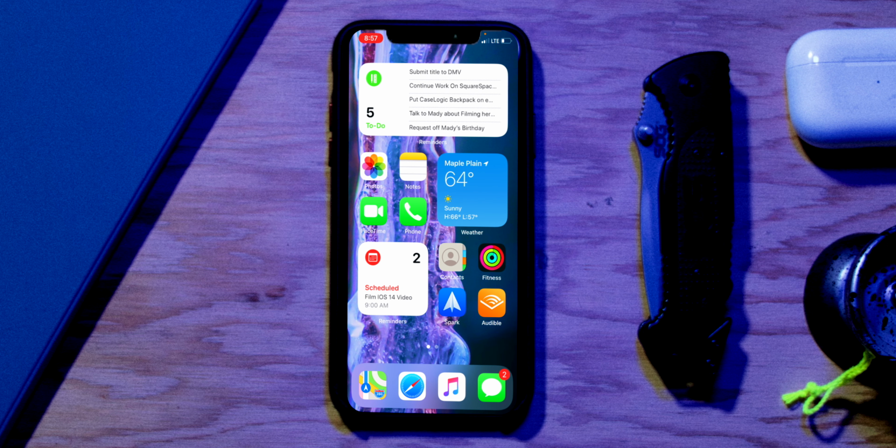On the bottom small stack of widgets, I've got my next scheduled reminder. This video is due at 9 a.m. is when I wanted it filmed by, so I've got that coming up next. And I've got my top 3 stocks, and I've also got my calendar widget that just shows whatever next calendar event I have coming up at the current date.